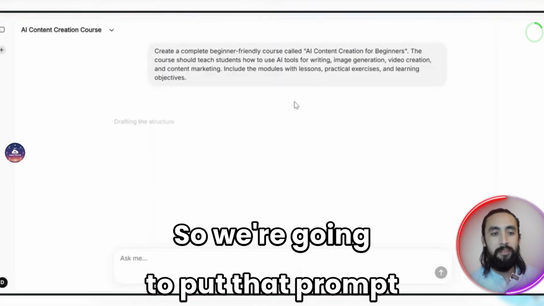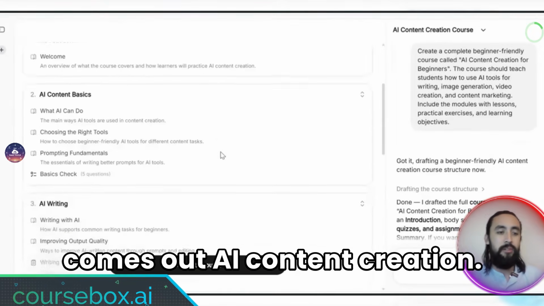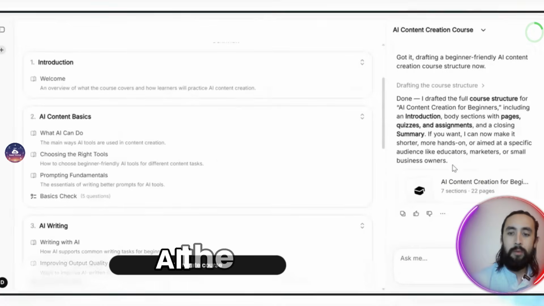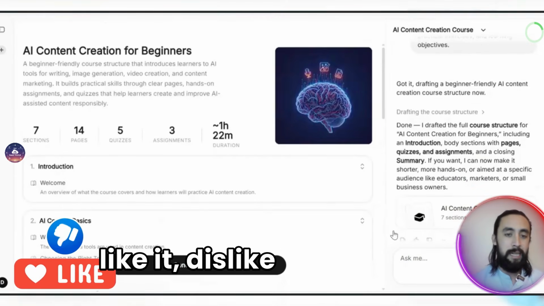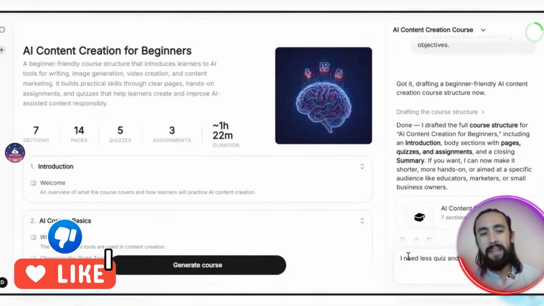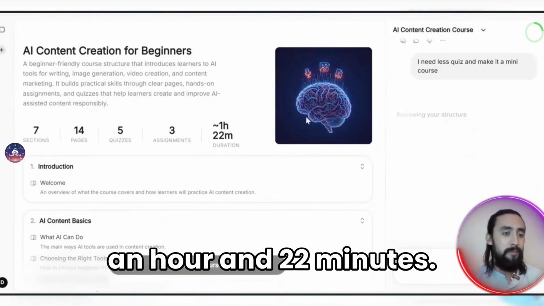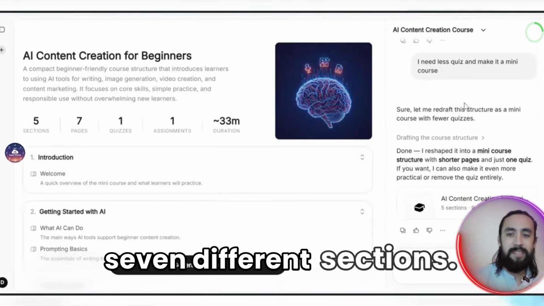So we're going to put that prompt in now, and boom, in just a few seconds, it comes out: AI content creation. It's right here. Image generation, the summary, content marketing. All the basics are included right here now. You can say whether you like it, dislike it, or maybe you're neutral about it. I like how it tells you that it gives you assignments, and the duration is 1 hour and 22 minutes. There are 5 quizzes. It's 14 pages long with 7 different sections.